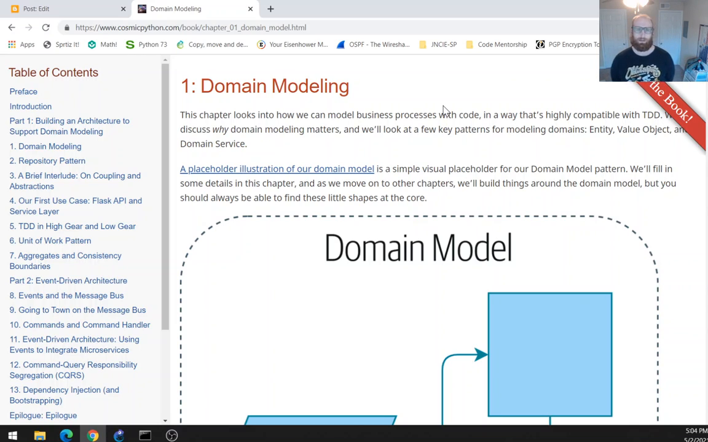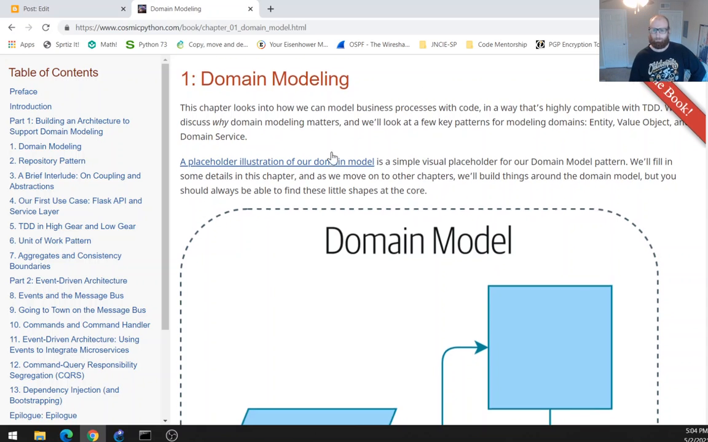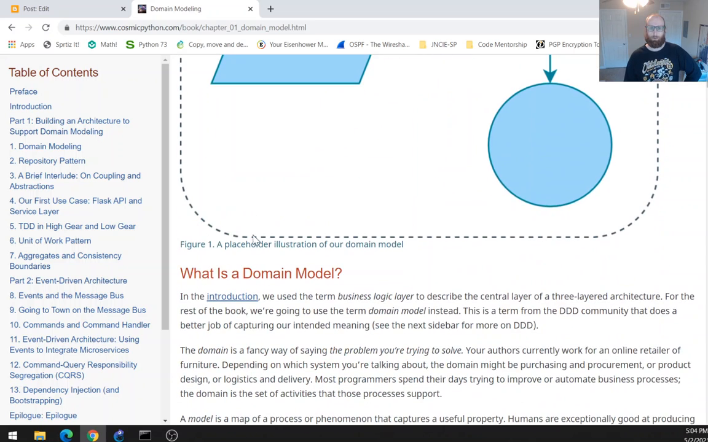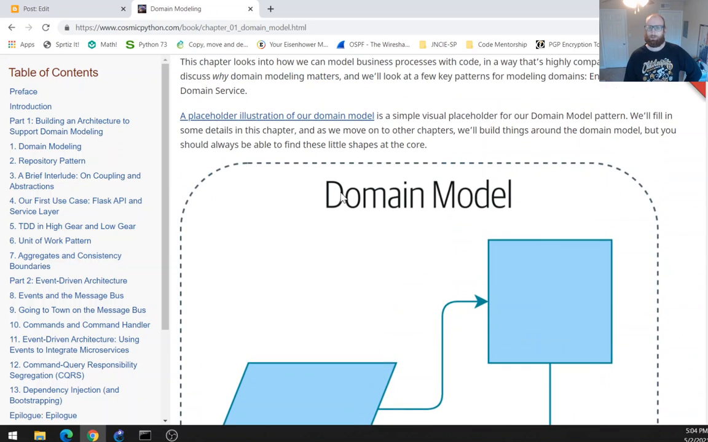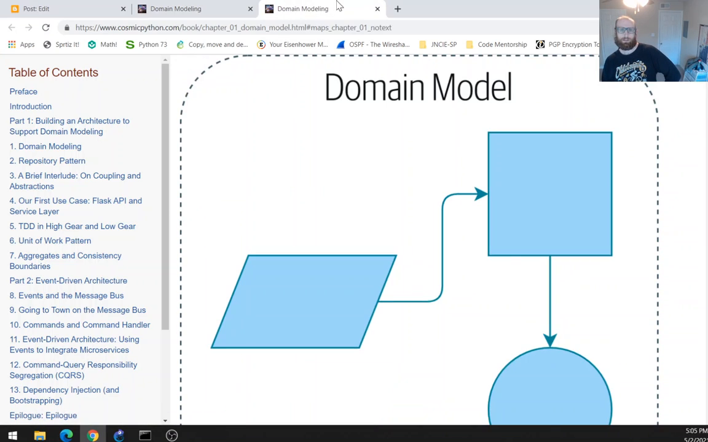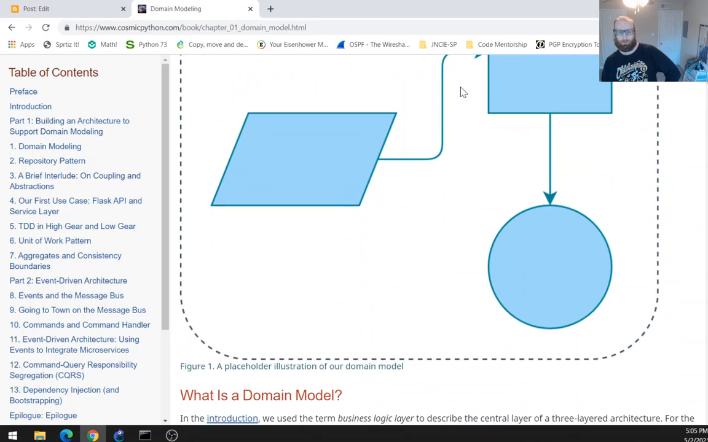We'll fill in some details in this chapter, and as we move on to other chapters, we'll build things around the domain model, but you should always be able to find these little shapes at the core. So, perfect. So you can start with this and then work it out for your project.